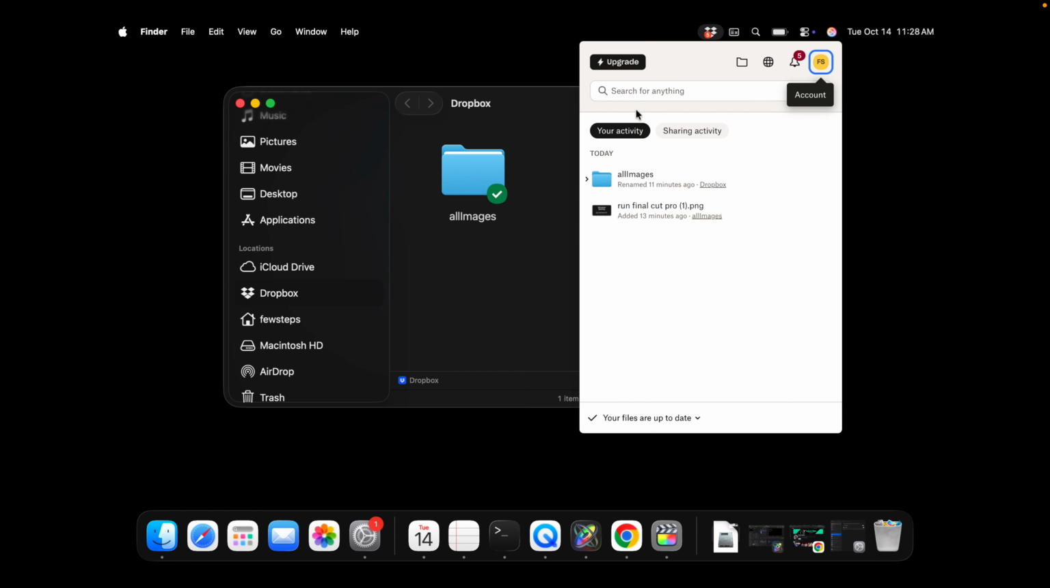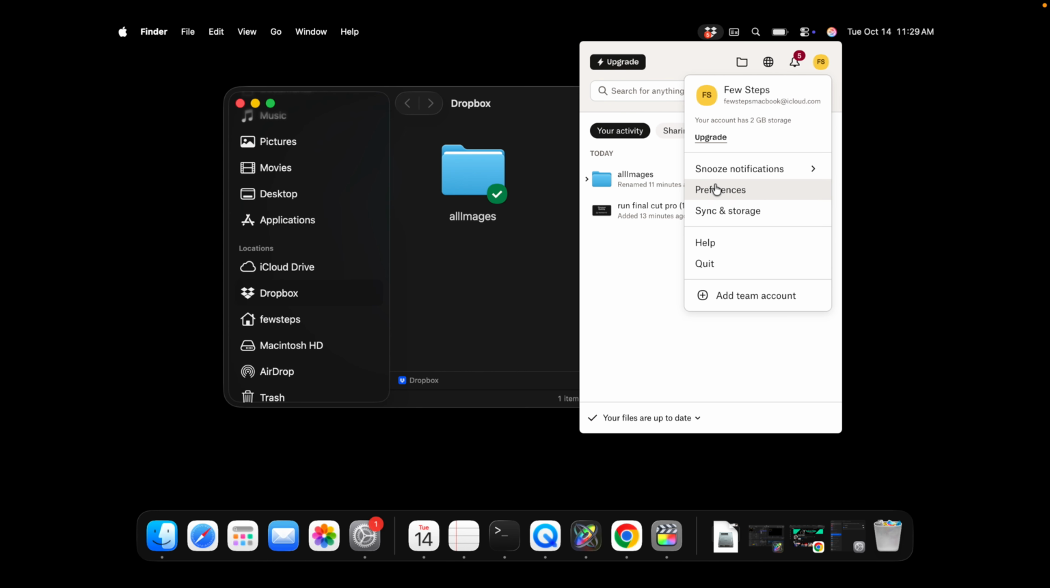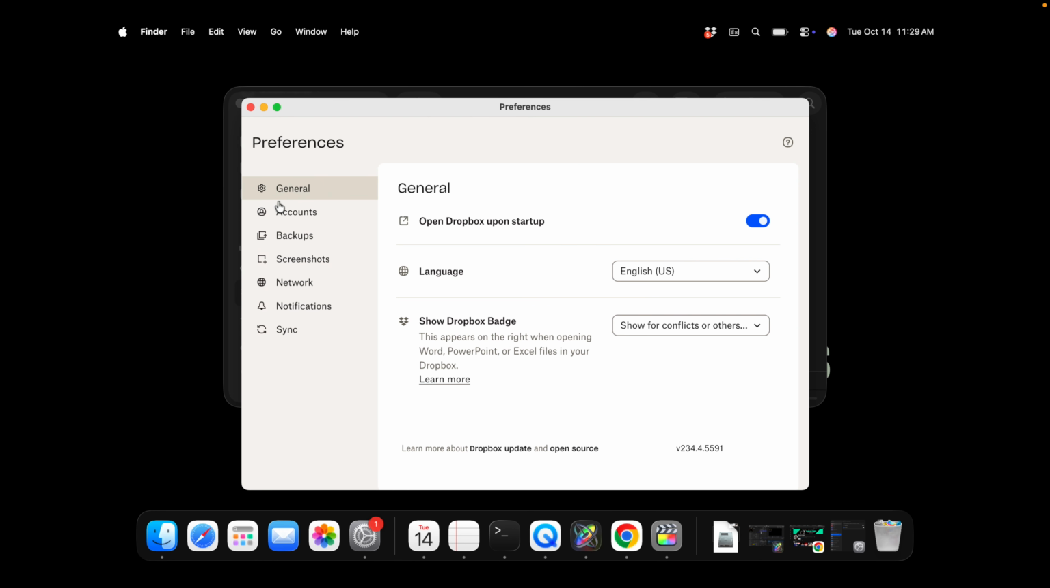And from here, we can also access our account details. From here, if we click on our account, then it will give us this option. From here, if we go to preferences, then we'll see all the details related to our account.